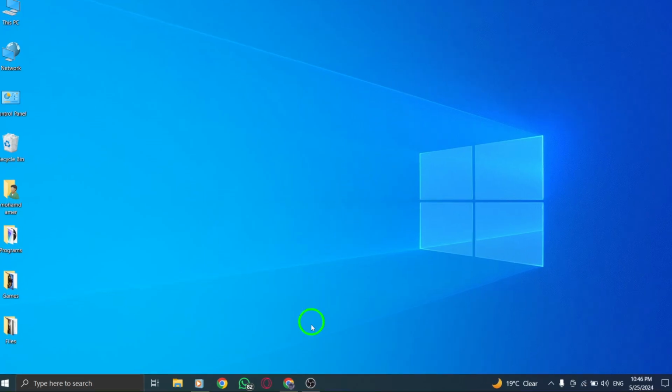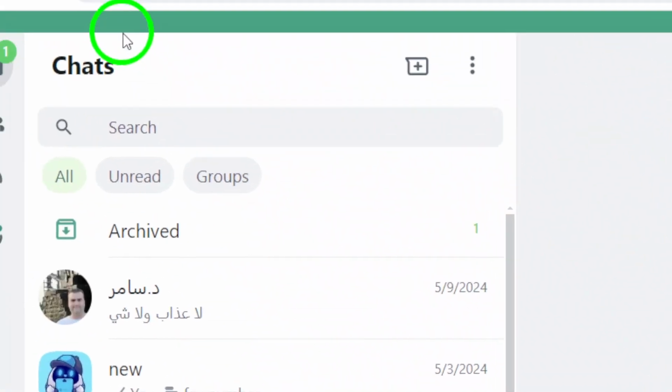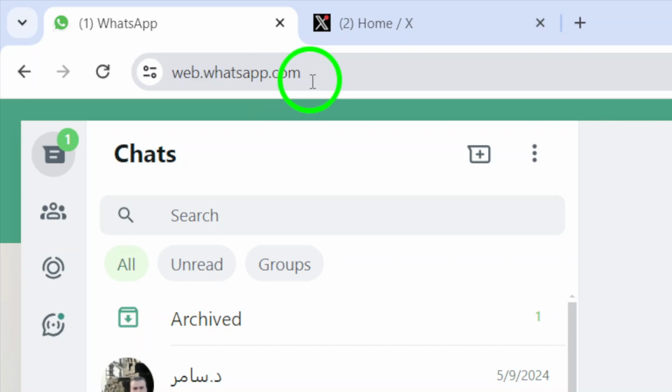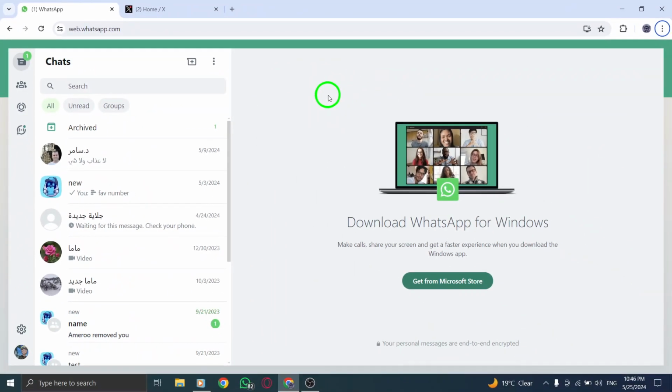To begin, open www.whatsapp.com on your PC. Access WhatsApp Web through your web browser to engage with your messages and react quickly to express your thoughts or emotions.